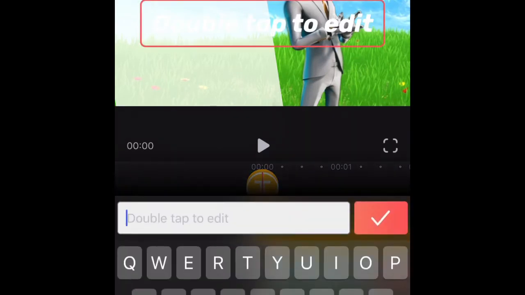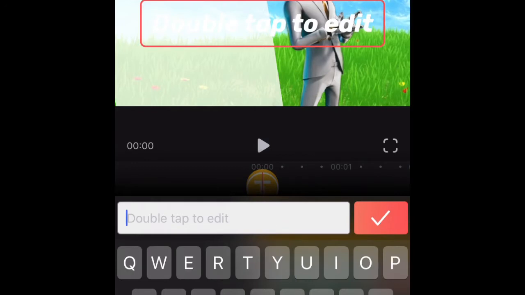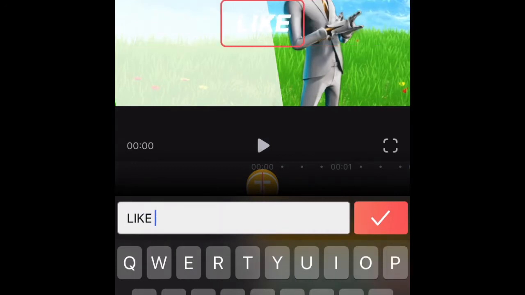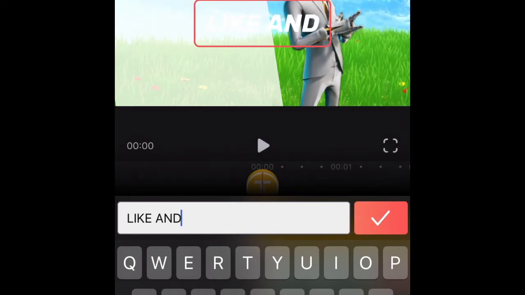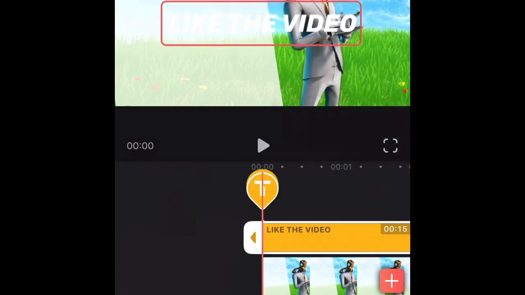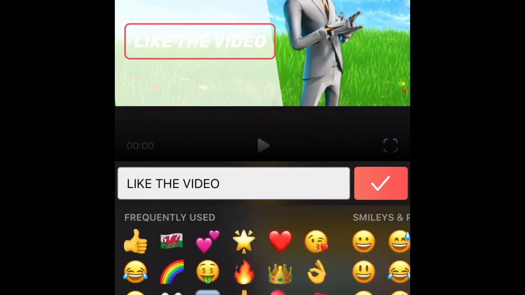Then you've got to do another text. So you've got to edit it again and just write like the video. That's what I'm going to go for. And then also I'm going to put a thumb after that.